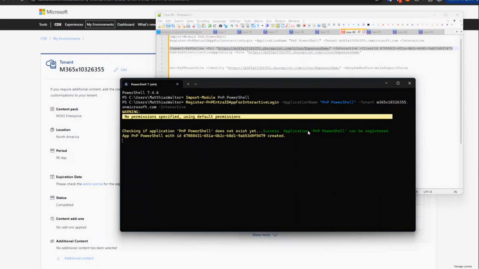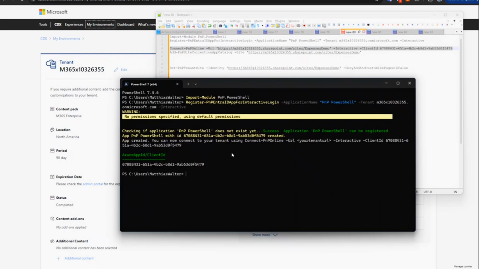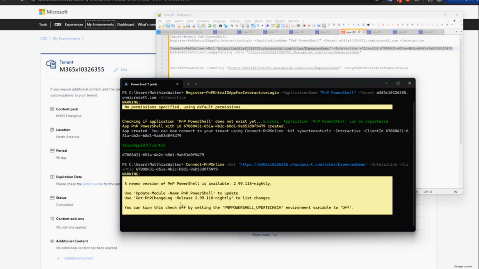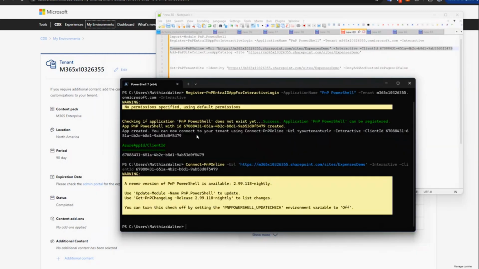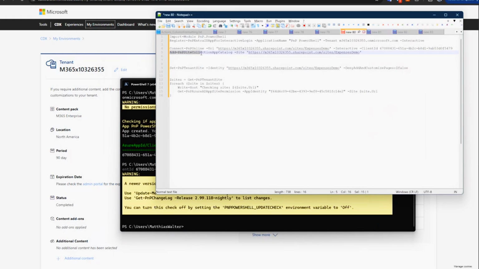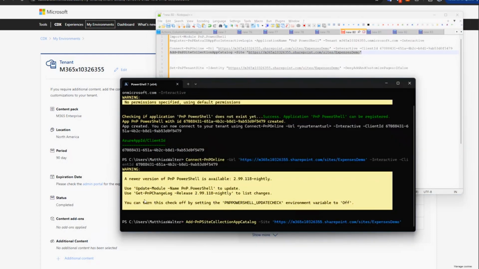And this has to be done once per tenant. Right now I have it. So the next command is we're going to log in to my site. Again, I have to log in here. Okay, I'm in. And then with this simple command here, Add-PnPSiteCollectionAppCatalog, providing the site URL, I will create the app catalog.